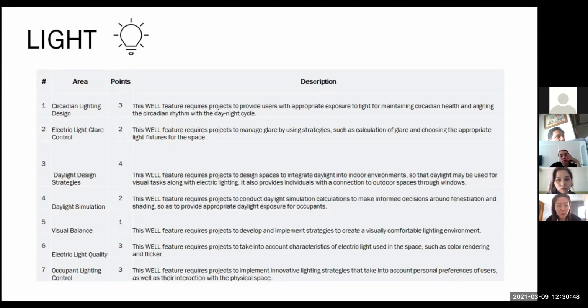Another thing, electric light glare control. It requires managing glare by using strategies such as calculation of glare and choosing the appropriate light fixtures for the space. Another thing is daylight simulation, where they are required to conduct daylight simulation calculations to make informed decisions around orientation and shading, to provide appropriate daylight exposure for occupants.